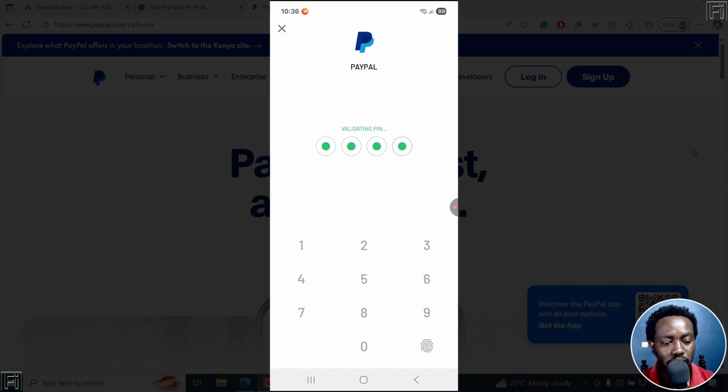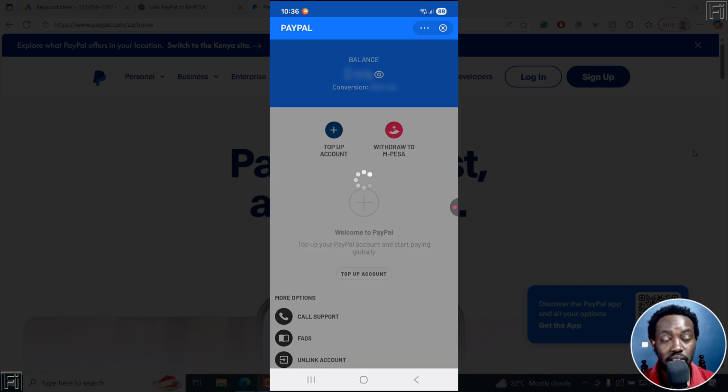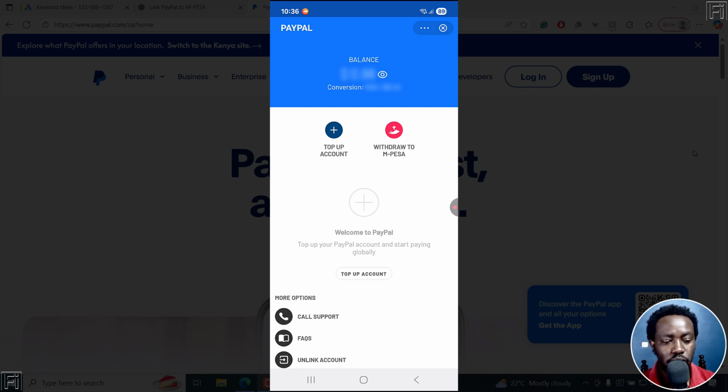And once I log in right here, it's going to take a little while, but once you set up initially, when linking, it's not going to give you any issues. Now, we have the option to see the balance, and I can actually check it, and the conversion. It's good that we can already see the conversion as it is in real time.